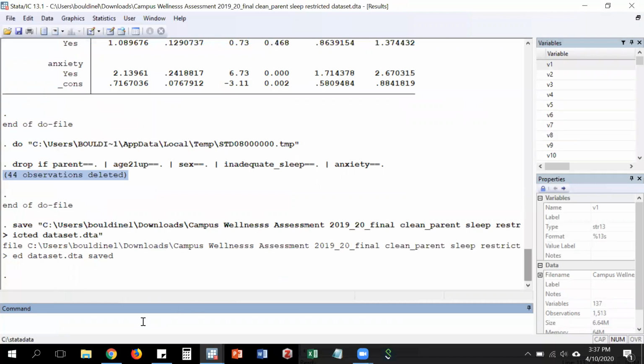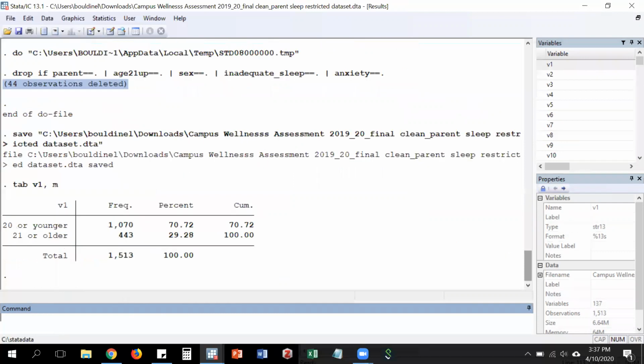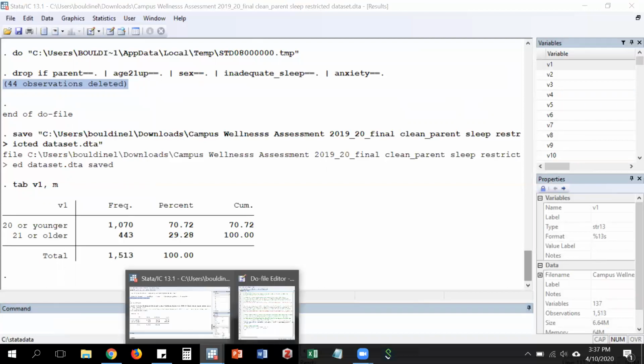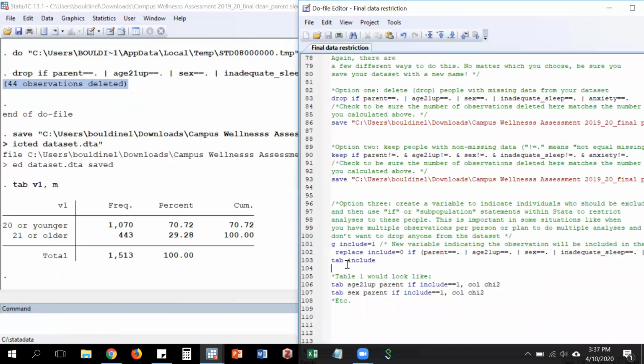And if we want to make sure that there's the 1513 people in here, I can tab that first variable in the data set again, including the missing ones. And I see that there are indeed 1513 respondents in here now. So that's what I expect to happen.